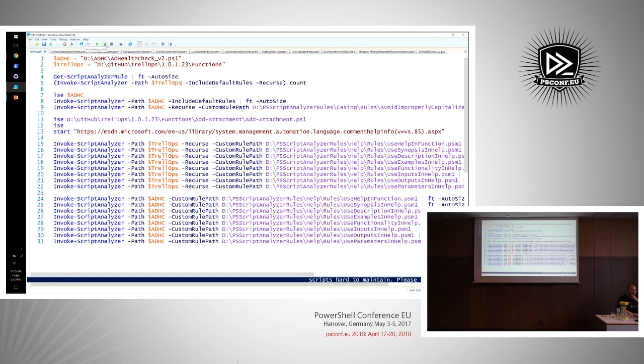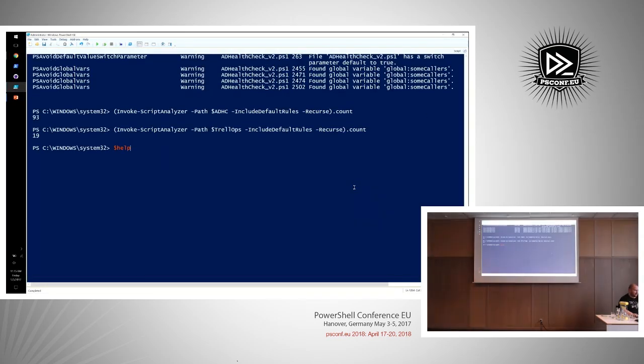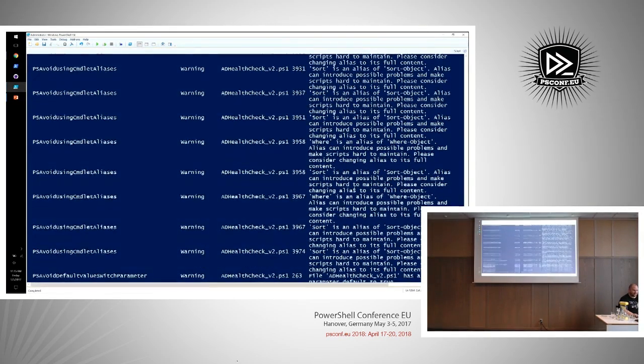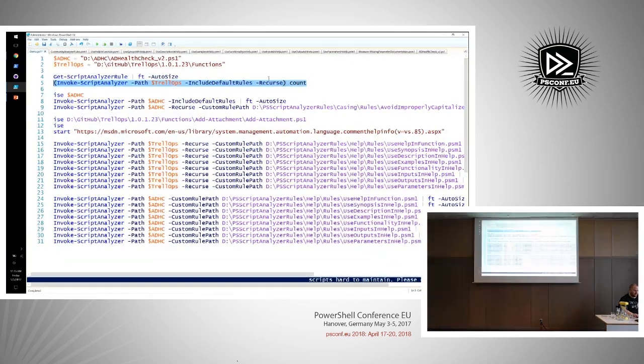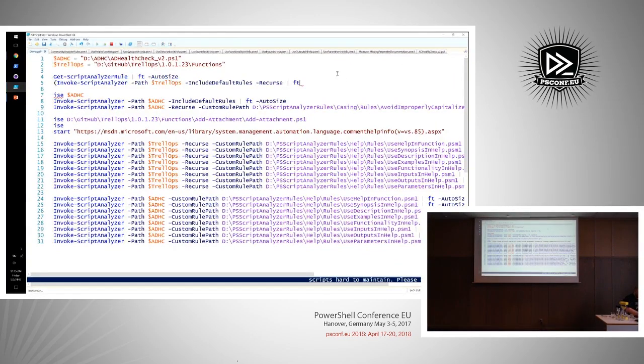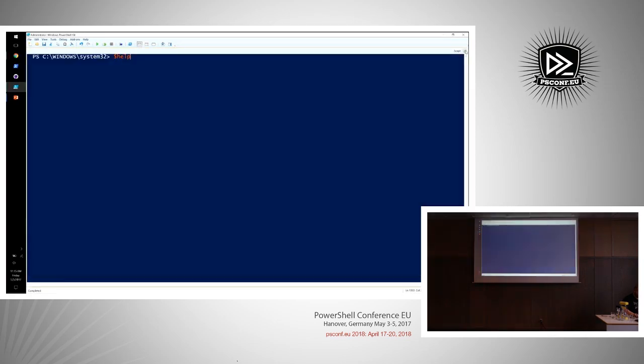One of the other play projects was a Trello PowerShell module, Trello. That's still on my maintenance, and apparently I had 19 issues here. And you'll see that also I am quite consistent in my mistakes.